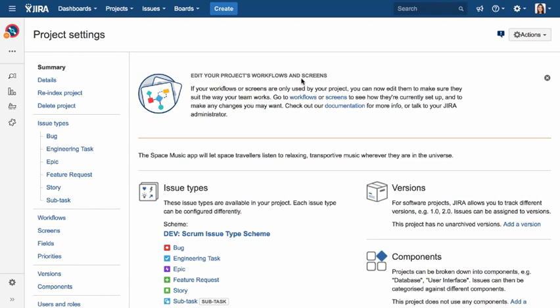Now, what would happen if I modified one of these schemes? How many projects would they affect? Well, the answer is it would affect every project that shares the scheme. So in this case, the Rocketeers app and this new music app project. Having shared configurations like this makes it easy to apply changes across multiple projects. Okay, let's move on to the second exercise.